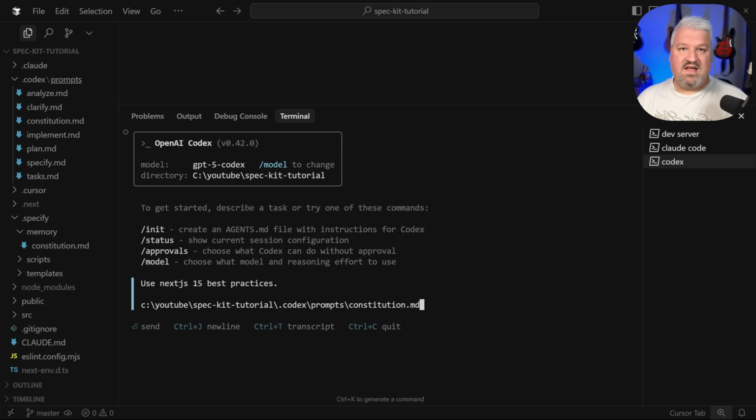So that's why I said that it really doesn't matter what coding agent you use. Whether or not they support / commands, all you have to do is drag and drop the prompts into the chat and the agent will know exactly what to do.